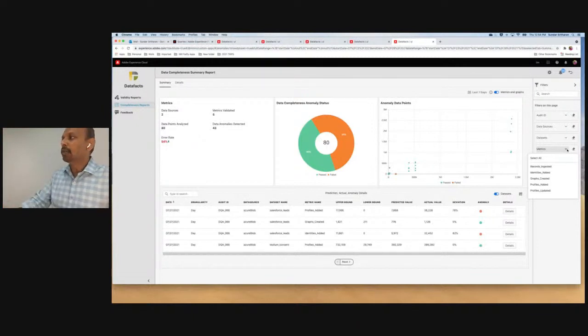Likewise, besides the number of records ingested into the data set, we also track a few other metrics, like the number of identities added and the number of graphs created. For people who might be wondering what these identities and graphs are, our Data Facts tool, the first version of it, is tightly integrated with AEP. AEP is all about having customer data.